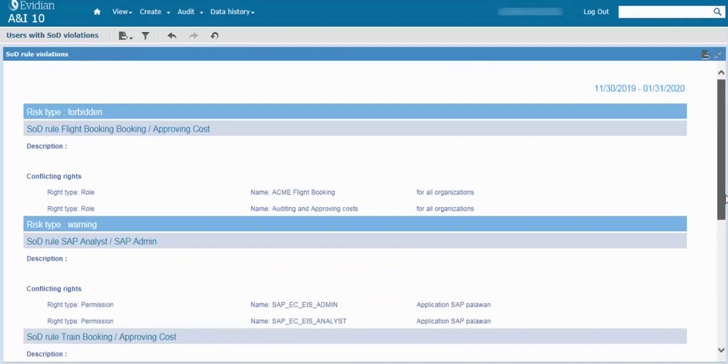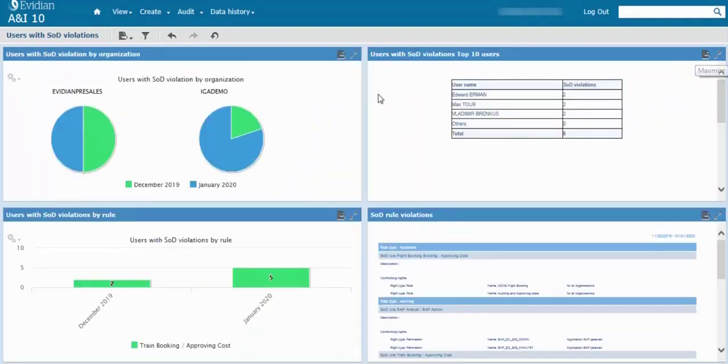Once you are done with your dashboard, you can individually export your charts and reports in many formats. You can also export your entire dashboard in different formats.